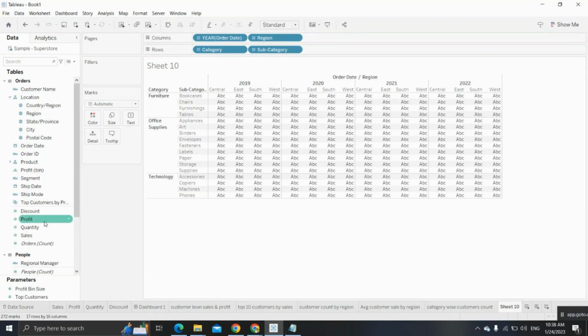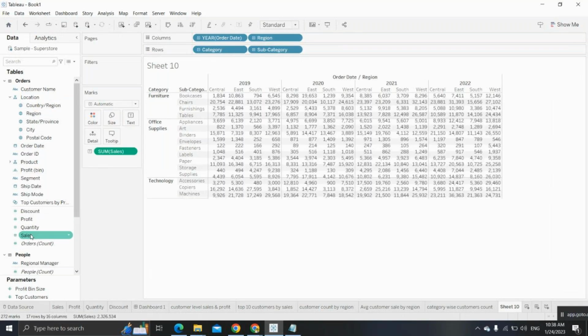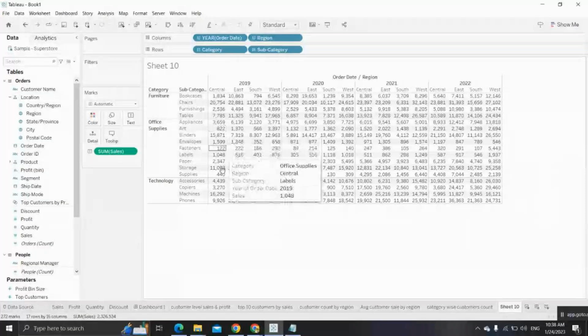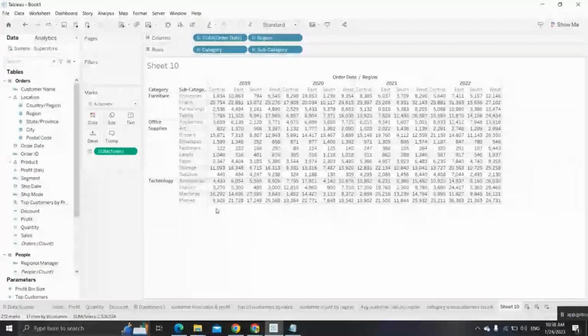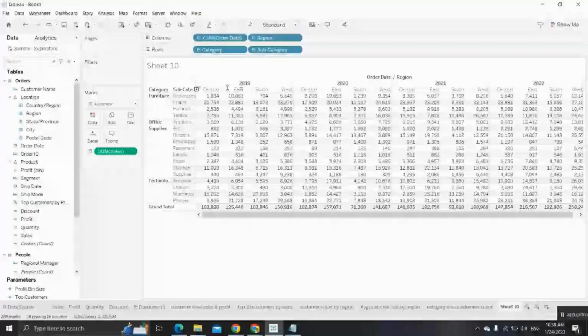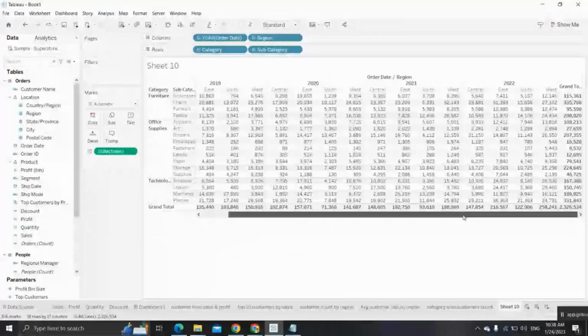Okay, and sales. Sales, if you double click on it, automatically falls into the text, or drag it into text. Okay, I want to show the total central region total sales, how much here, bottom, grand total. Go to analysis, totals, show column grand total. You can get the grand total here. And row grand total, if you want it, totals, show row grand total. You can get the row grand total as well. This is a grand total.